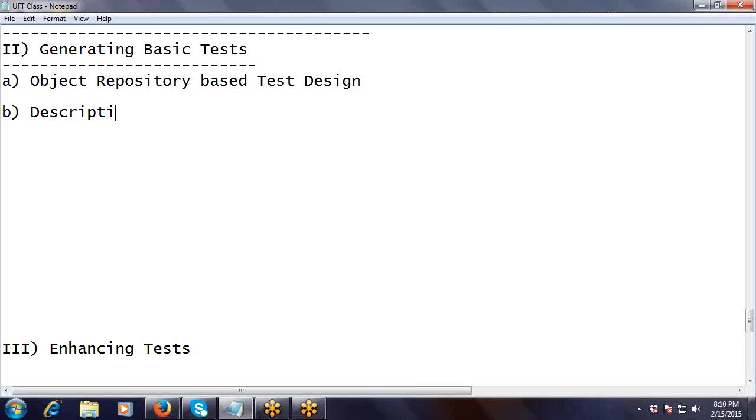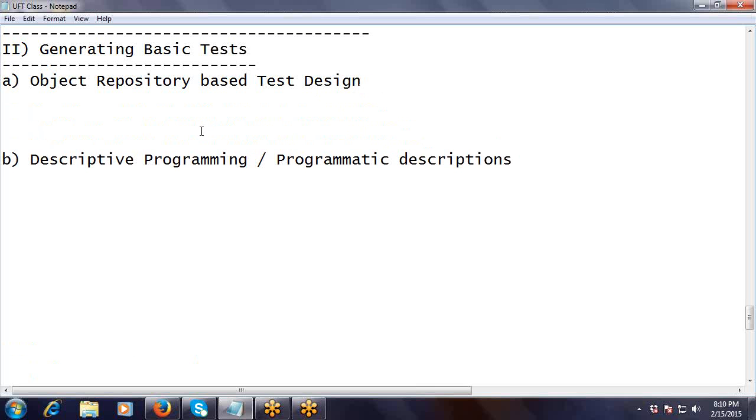Heard this term, descriptive programming? Yes, I have heard. Generating tests without object repository, providing object information directly in the statements, directly in test scripts only. Another name of this one, programmatic descriptions. Okay.